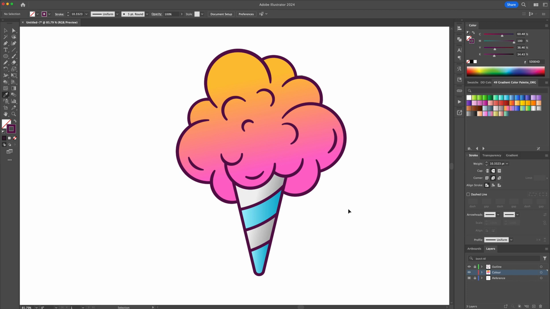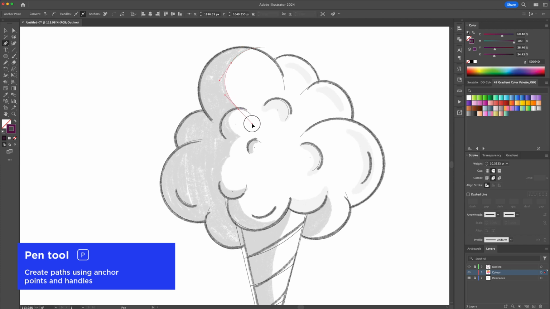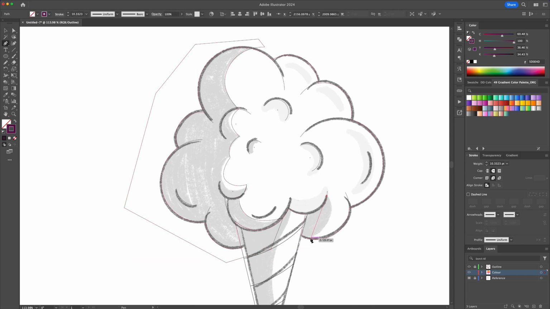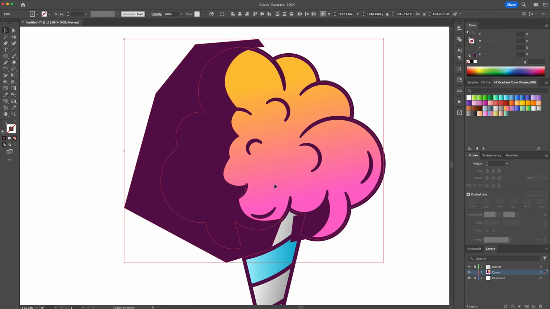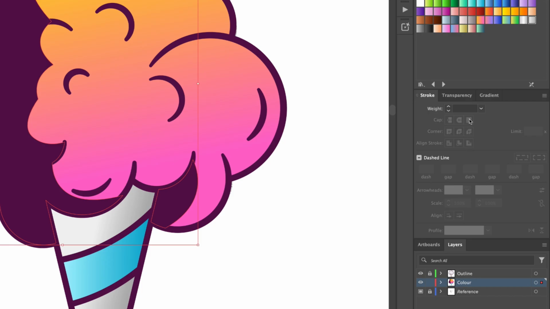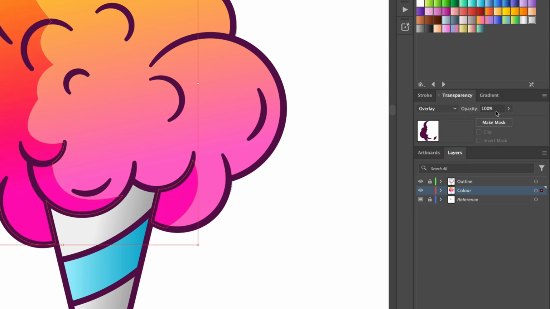Let's add some shadows and highlights. Press Command Y on your keyboard to reveal the wireframes. Using the pen tool, trace out the shadow shapes which were already designated when creating the sketch. Fill the shape with the same color as the outline and head to the transparency panel. Click on the overlay option and dim the opacity to create a vibrant shadow.